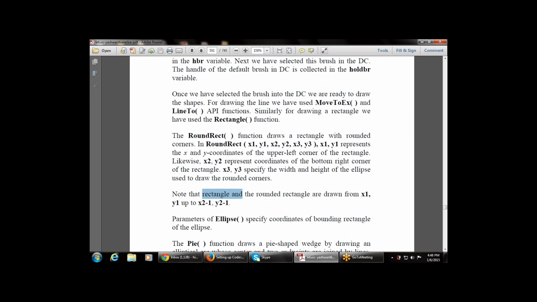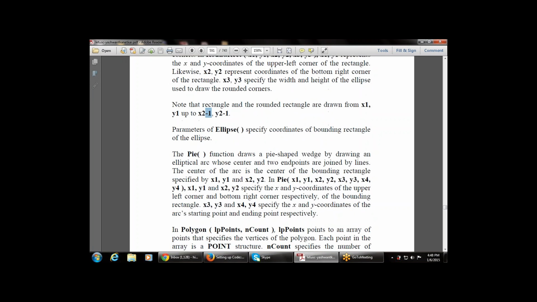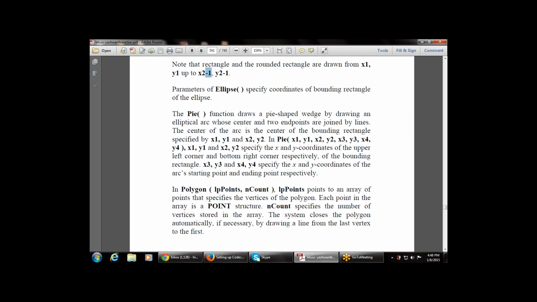Note that the rectangle and the rounded rectangle are drawn from x1, y1 up to the other two coordinates. Right. The last one is polygon. That is the last shape. In polygon, there are LP points and N count, so two arguments are used. One is LP points and one is N count.